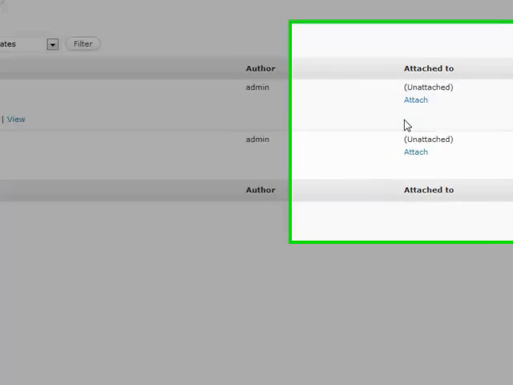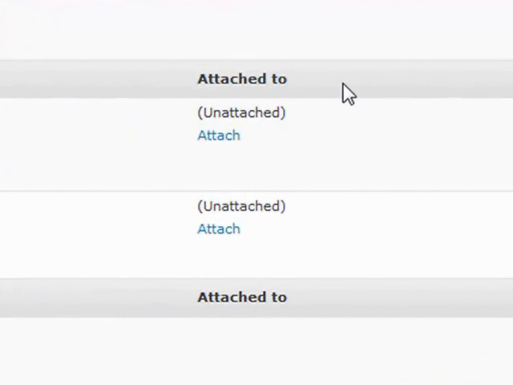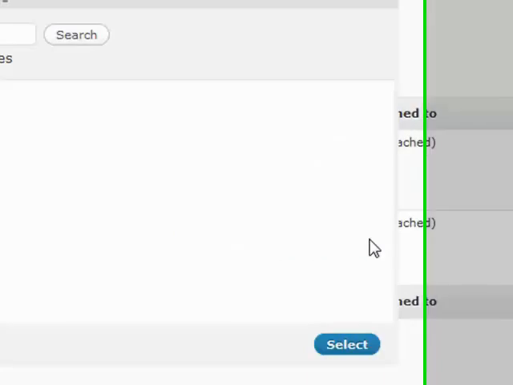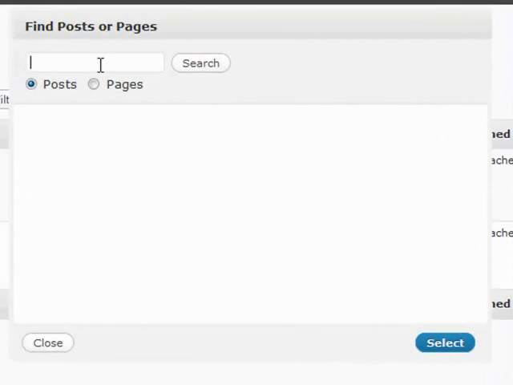Over here under the media library, there's this little thing called Attach To, and a lot of people say, well, I don't know really what that means, and I guess after I put it in my post, it becomes attached to that, so it's an attachment. And so that's pretty much where they leave it. But if you attach this, let's say, to a post that we have, let's search for one.